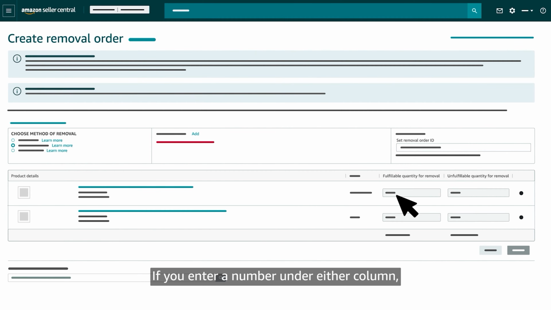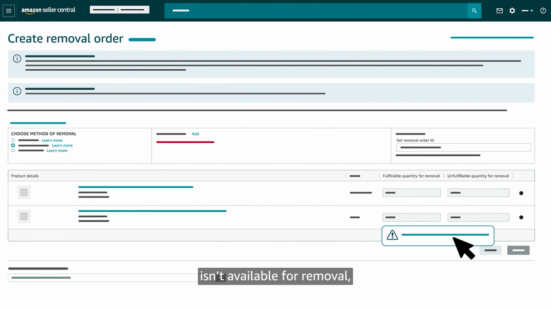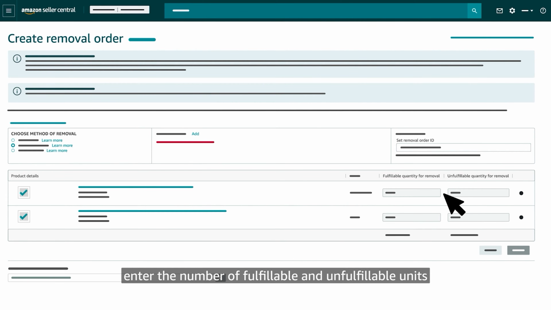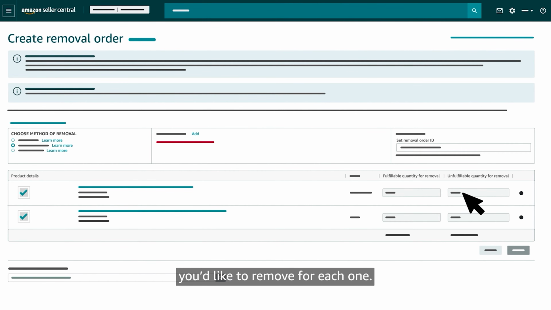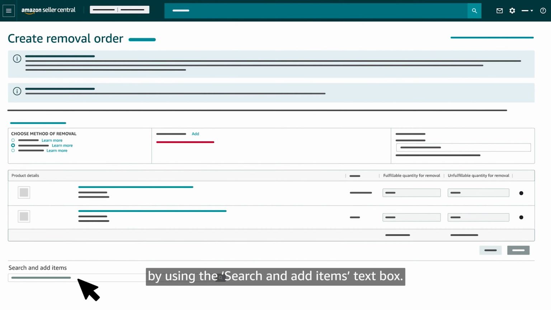If you enter a number under either column and a note appears that a certain quantity of the product isn't available for removal, click the text for more information. If you selected more than one product to remove, enter the number of fulfillable and unfulfillable units you'd like to remove for each one. You can also add items to the list by using the Search and Add Items text box.